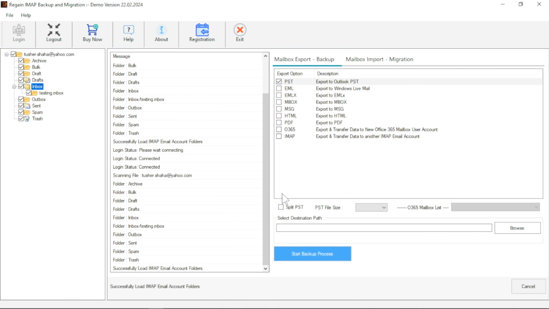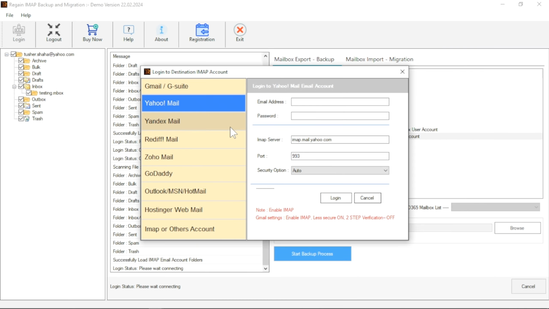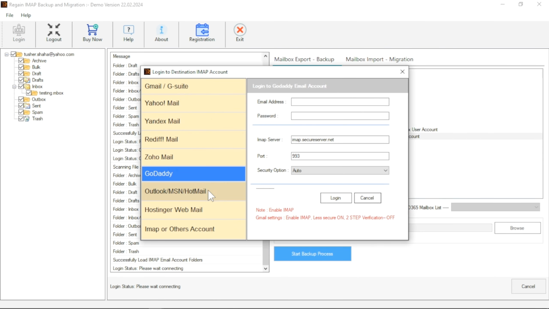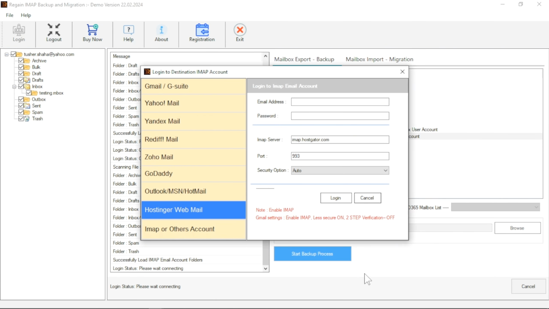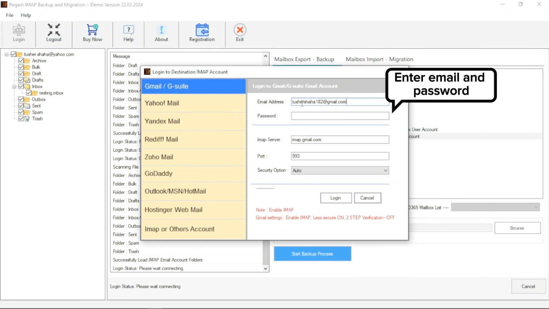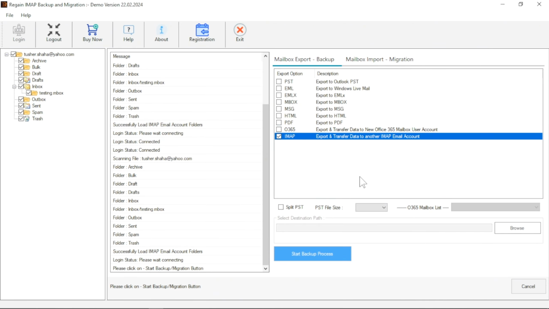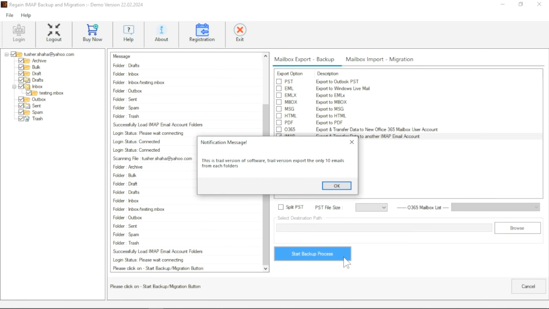After that, at the right panel, select the Mailbox Export Backup tab. Then click on the IMAP option. Here, same as before, you can log into any IMAP accounts or IMAP servers. As our target is Google Workspace Migration, let's select the Gmail or G Suite option. Now enter the email address and password of your Google Workspace account, and then click on the Login button. Finally, click on the Start Backup Process button.